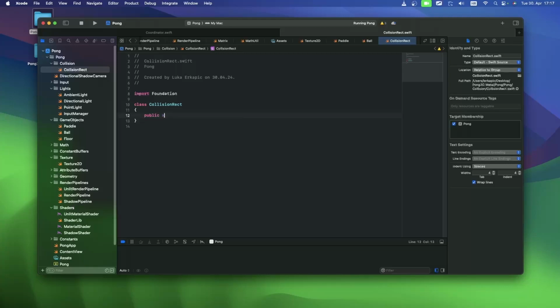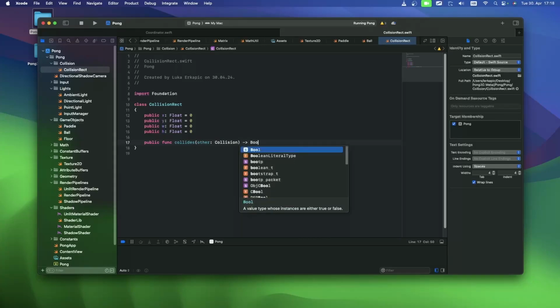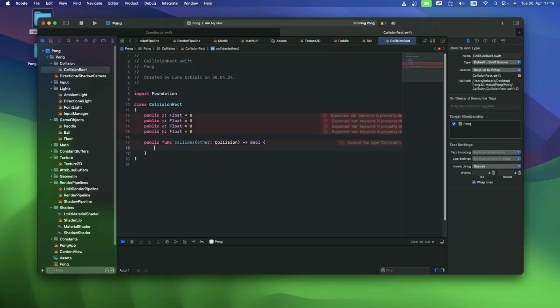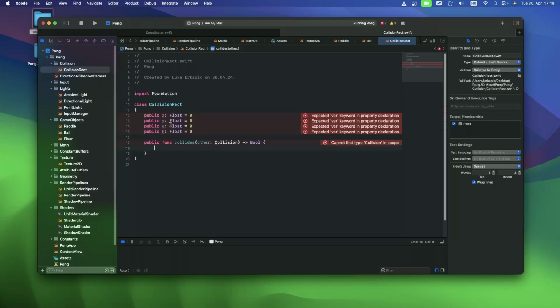So I'm just going to say public x is of type float, and by default it can be 0. Public y is of type float, it can be 0. Public w will be for width, and public h for height is 0. And we can say public function collides. So we're going to pass another rect. So we can say other, collision rect, and it's going to return bool, and then we can do our collision. So for our collision, what do I want to check actually? So let's get started, and here I forgot to add bars.